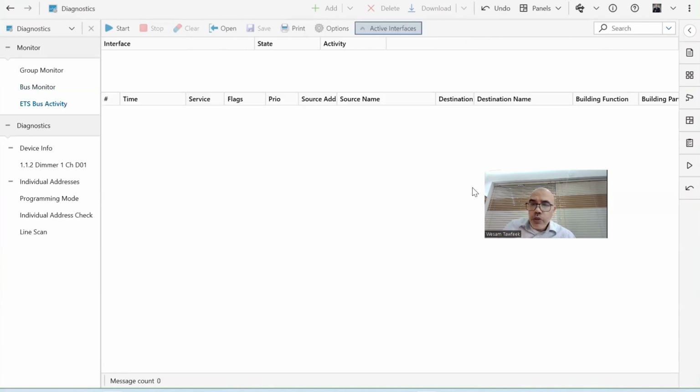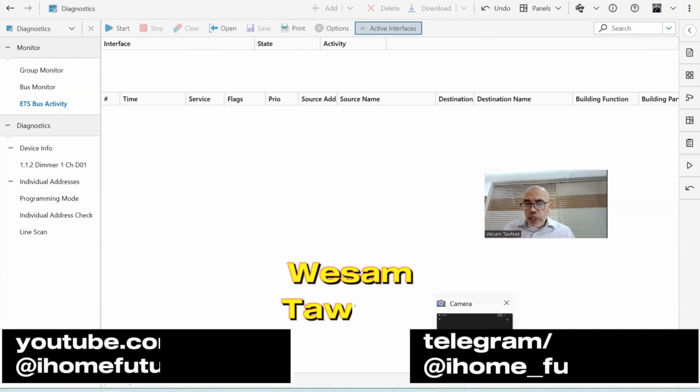ETS bus activity also gives me commands, but mostly related to the ETS bus activity itself. So when I'm downloading a program or reading something, then the ETS bus activity will come in handy. Okay. So this is mostly about diagnostics, a very useful tool. If you know what you are doing, it will support your new operations. With this, we are summing up most of the practical part of the basic course.